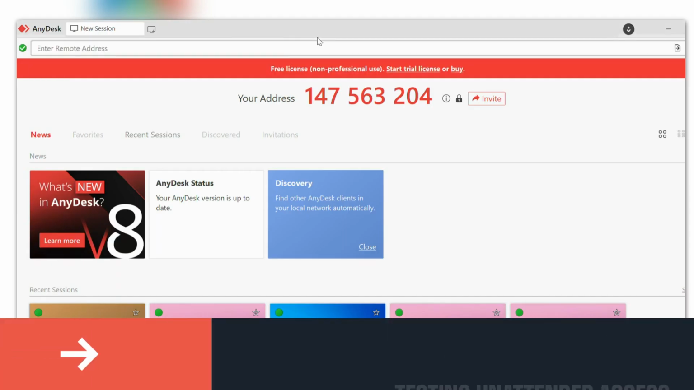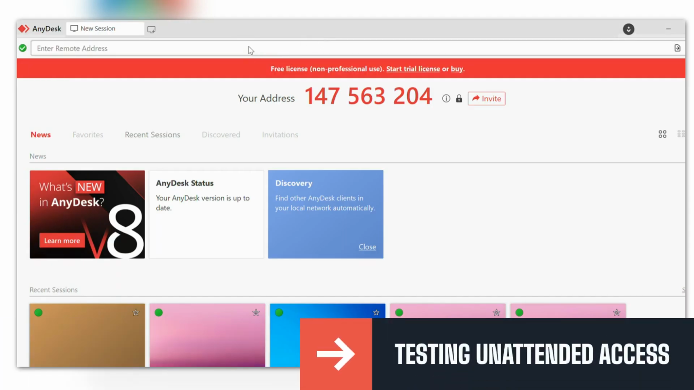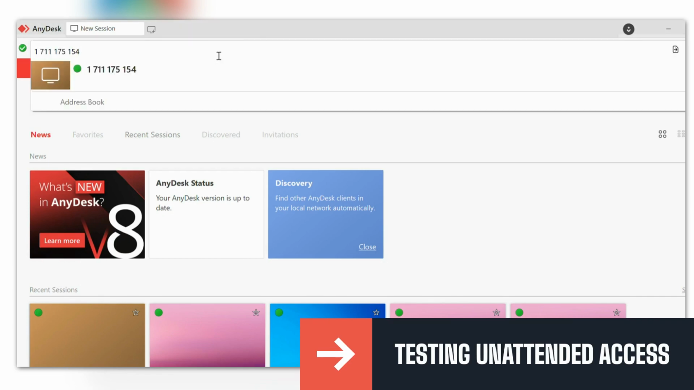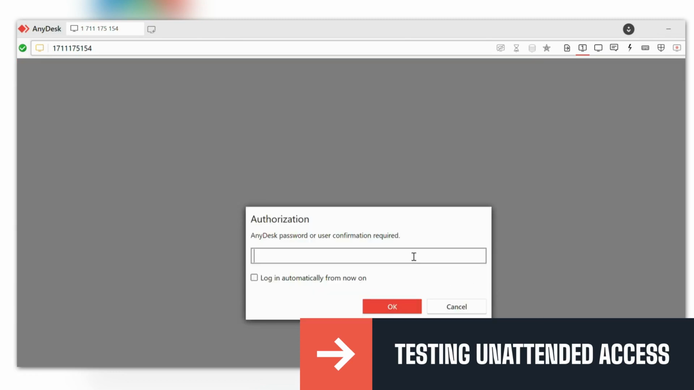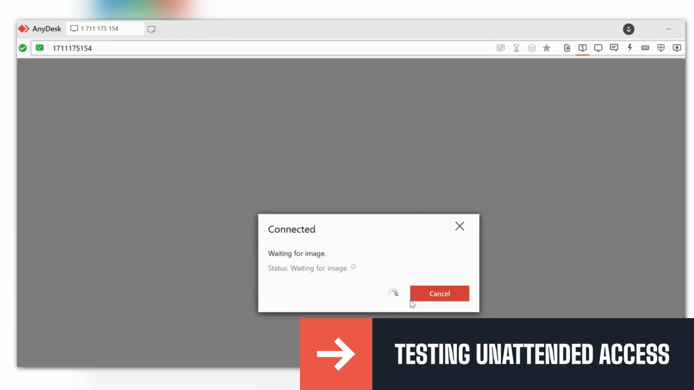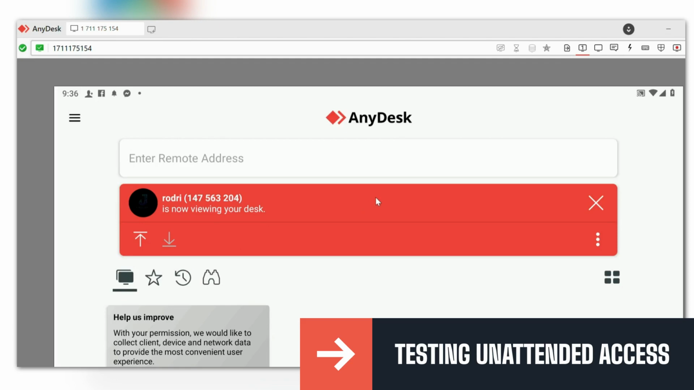And now we will test the Anydesk application using your computer or any mobile device. Just copy the kiosk's Anydesk number and paste it in your computer's Anydesk application. Enter the password for the unattended access. Then wait for the image to load up. If it loads up your kiosk screen, then that means you have successfully configured Anydesk.